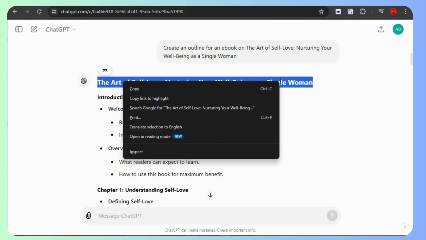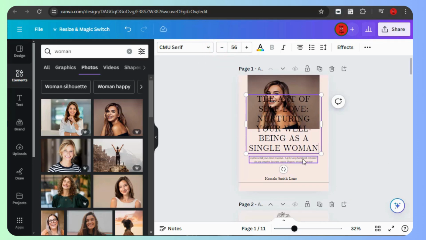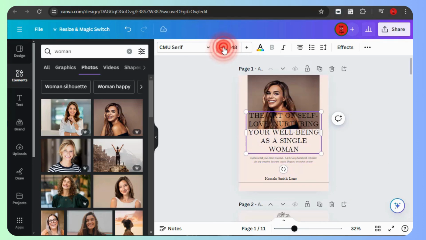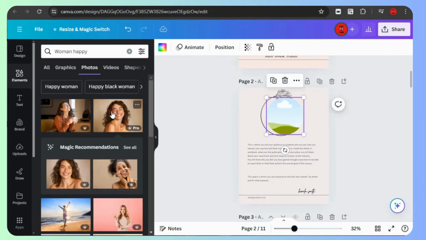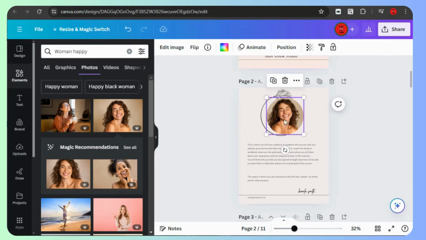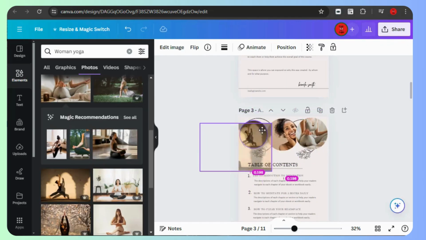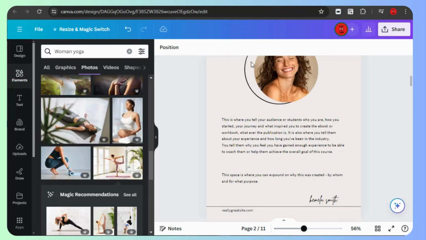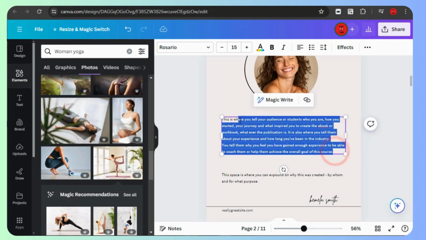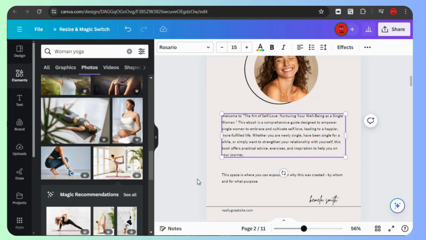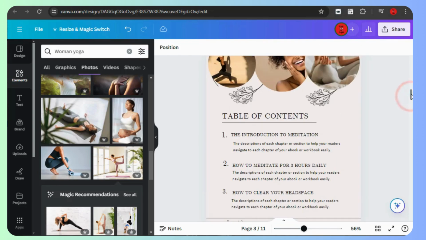We will copy the title from ChatGPT and paste it into our text box right here. You can change the fonts, colors, and size to suit your taste. And after that, we will proceed to the images on the rest of the pages. Once we're done with that, we will then start to copy and paste the content generated by ChatGPT into the relevant sections of the template. Start with the outline, then the sections and chapters.